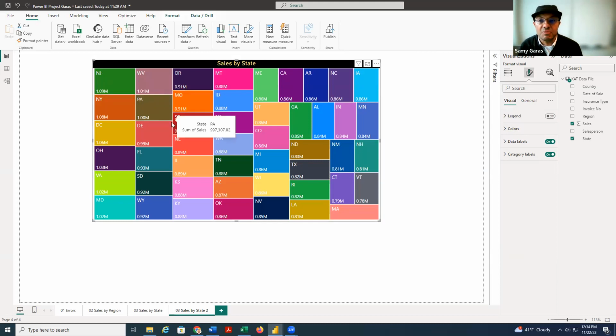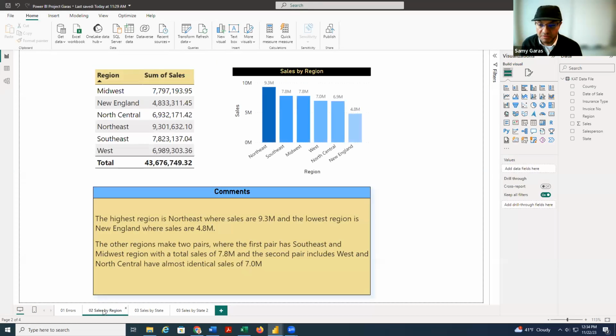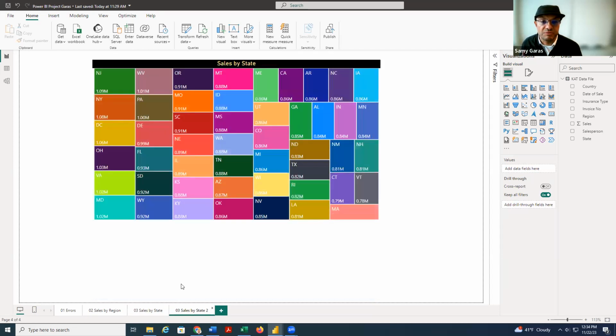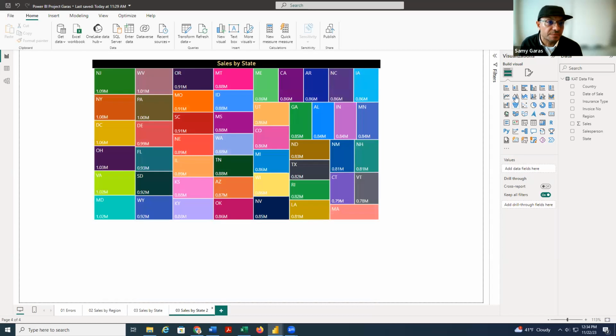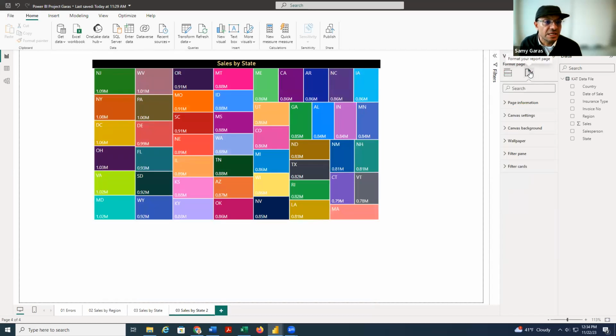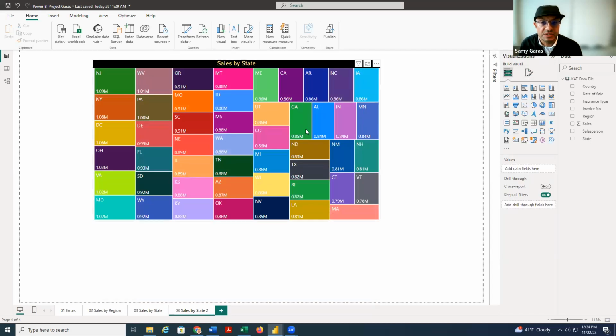But now I would like to see if my previous conclusion in the previous requirement that Northeast has the highest and New England has the lowest. And I assume the reader is not fully aware of those initials for the different states. So how can I help the reader to get the same conclusion I start to build in my previous requirement? You go here and under the visual, you stand here.